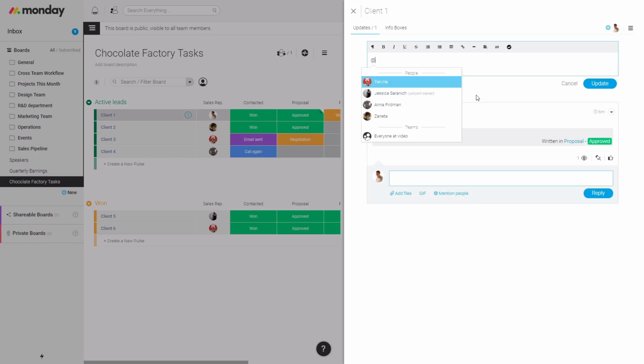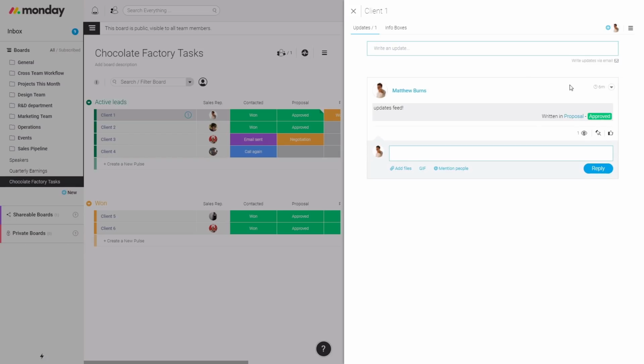I can also go and mention specific people. So I can say, hey, Tan, how's this going? And if I push update here, he'll get a push notification across all of his devices. Again, I can attach any files that I want. And of course, I can also go in and write updates via email.